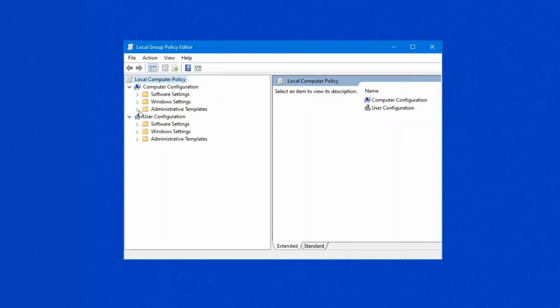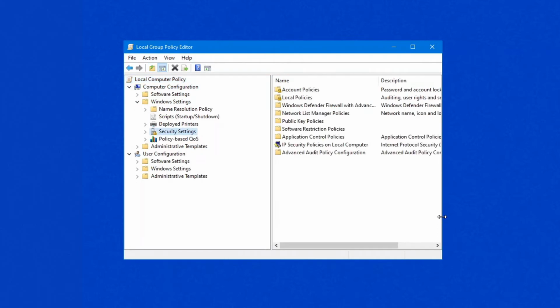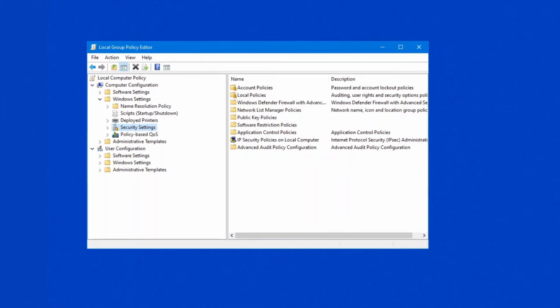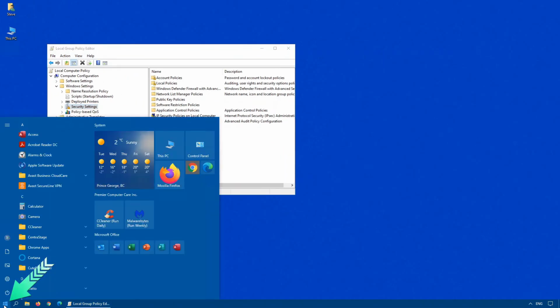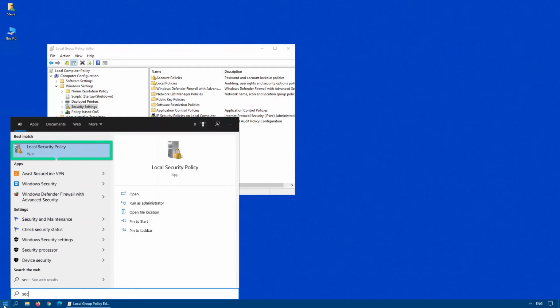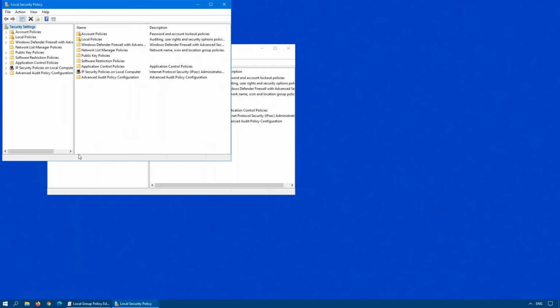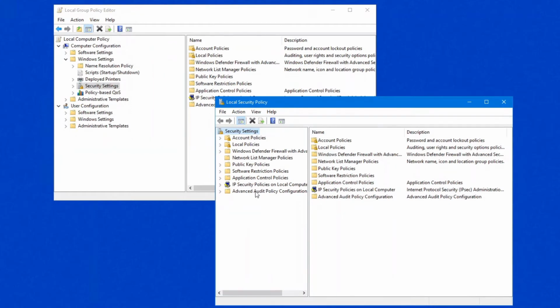And I just want to expand this just for a second. Under Computer Configuration, Windows Settings, we see the security settings here. Now, click on Start again, and this time we're going to type Security or Local Security Policy. When we see that pop up, open it up. And as you can see, this one is exactly what you see here under Security Settings.